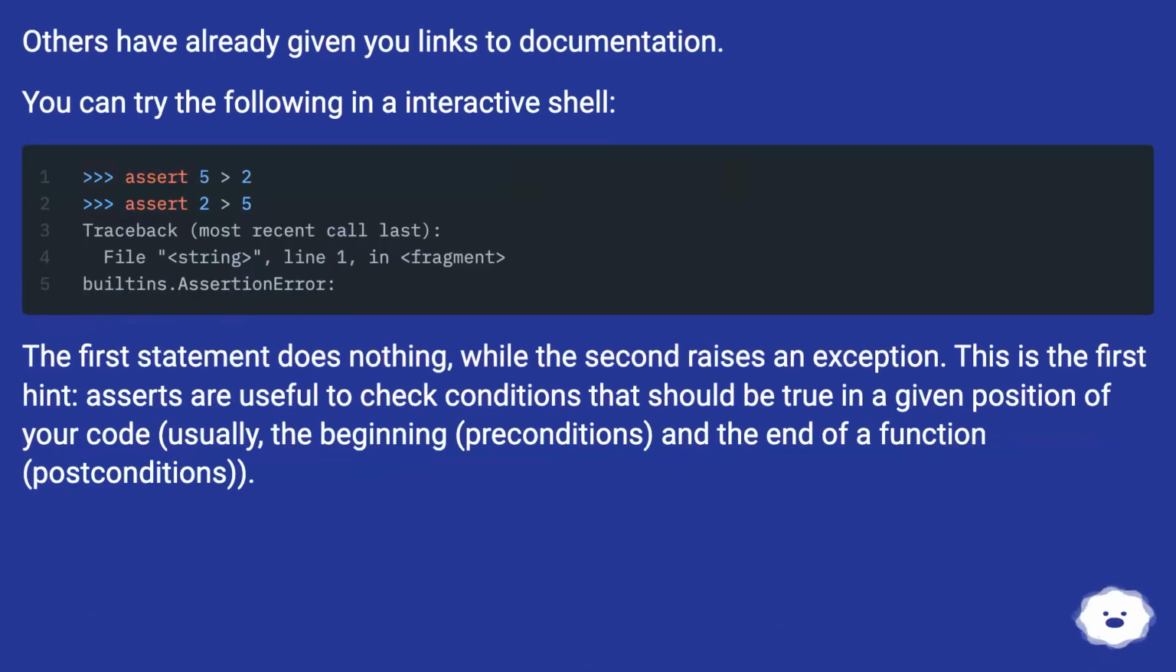Others have already given you links to documentation. You can try the following in an interactive shell. The first statement does nothing, while the second raises an exception. This is the first hint.